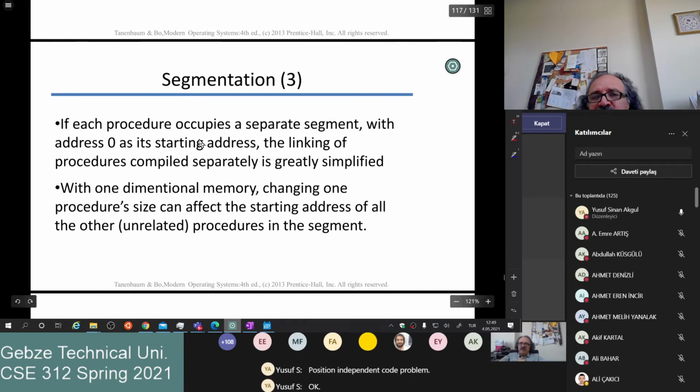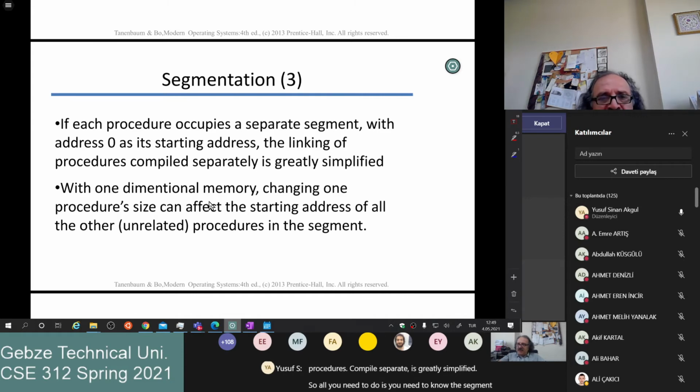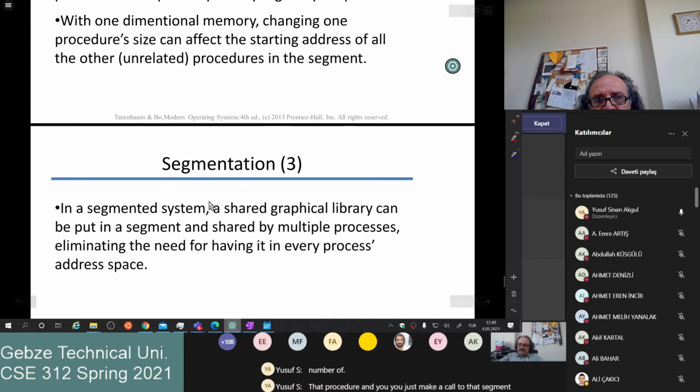So if a procedure occupies a separate segment, with address 0 as the starting address, the linking of procedures compiled separately is greatly simplified. All you need to do is know the segment number of that procedure, and you just make a call to that segment. That's it. Okay.